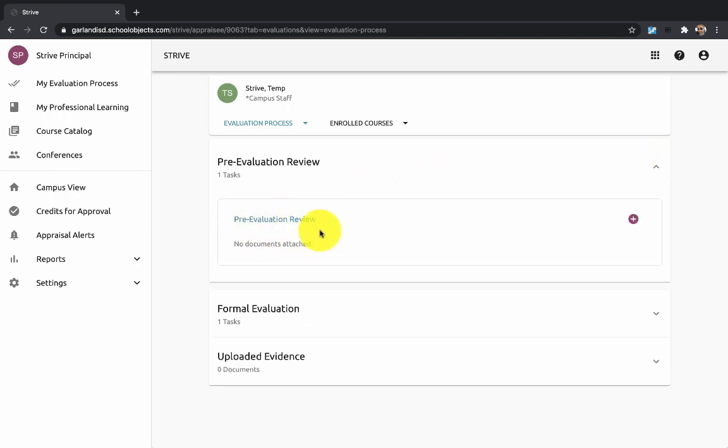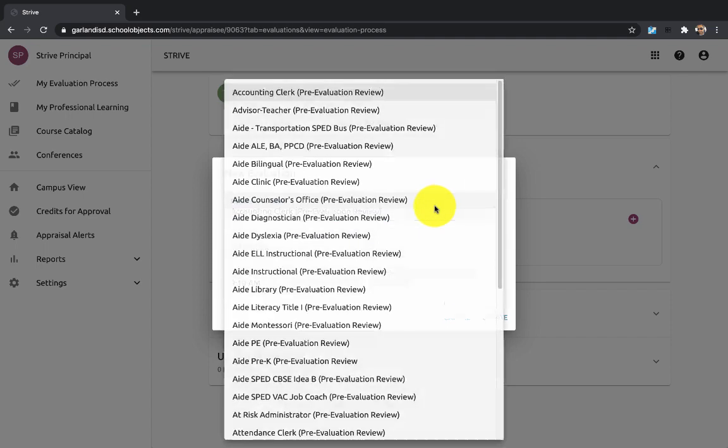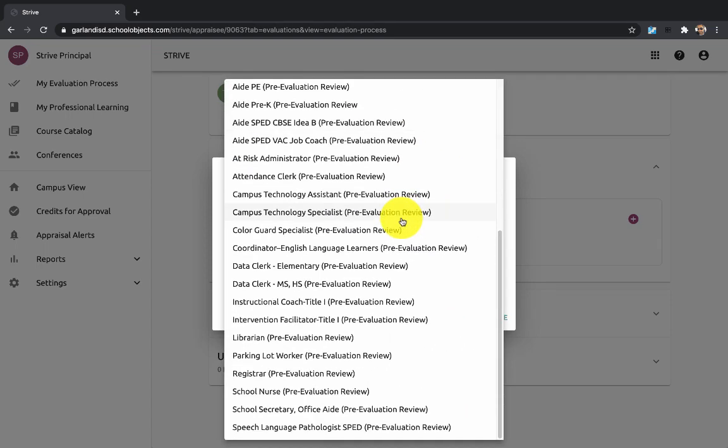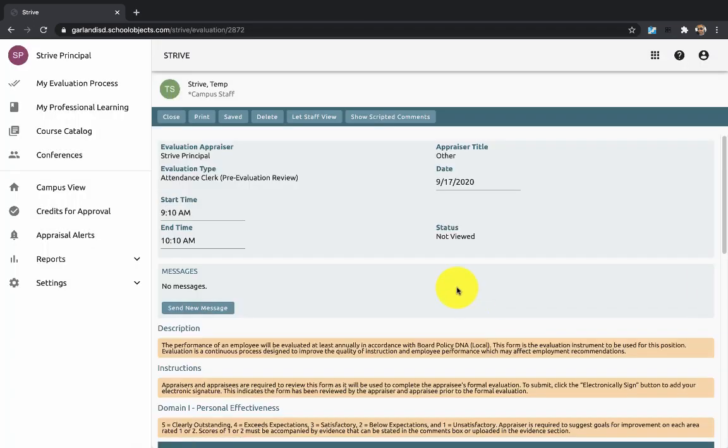Now I'm ready to do the pre-evaluation in the fall, so I'm going to click on the plus sign. This is the fun part. This is where you click on this drop down and you get to choose from a myriad of options, if it's a data clerk, if it's a campus technology specialist, whoever it is. Let's say we're going to do an attendance clerk. All right. The date and time I don't think is too consequential, so you don't really even have to worry about that. I'm going to click create.